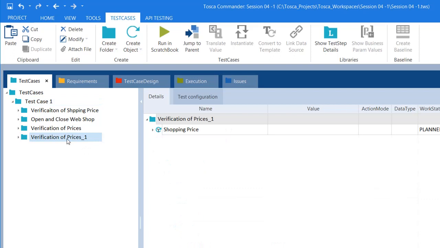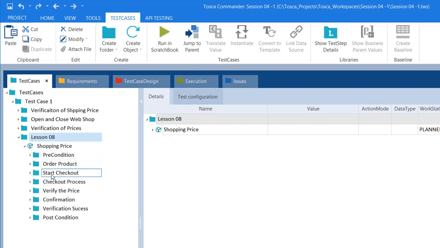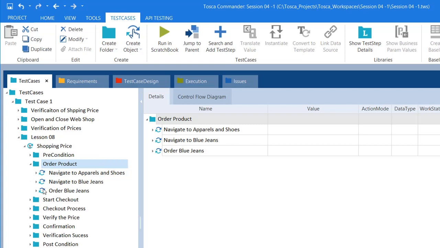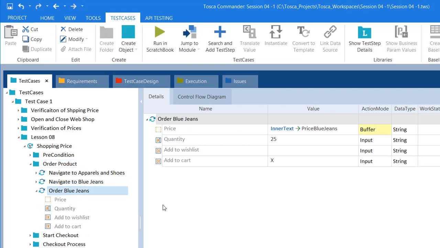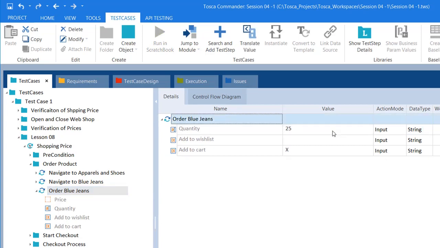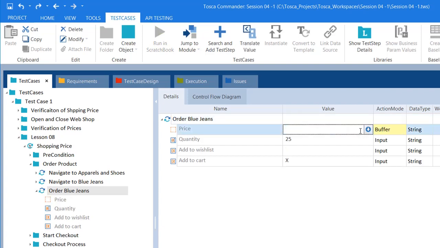And then I would like to rename this folder as session, lesson 8. Here, as we are talking about the verification of the product, for me it's a checkout order product. Under order product, I see order blue jeans. Let me just delete this because I already worked on it. I just want to show you how to work on this particular product.